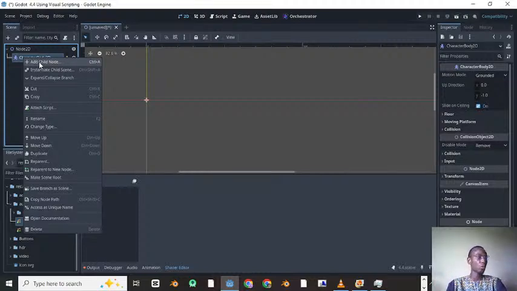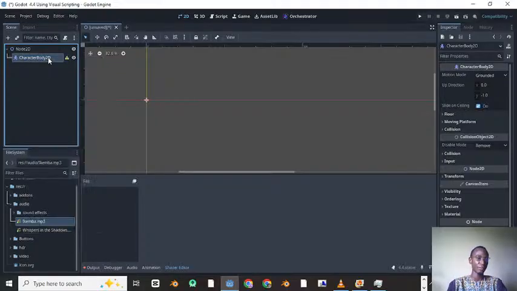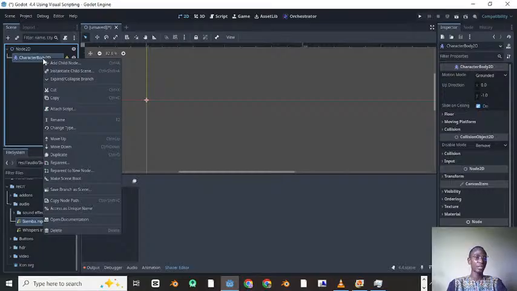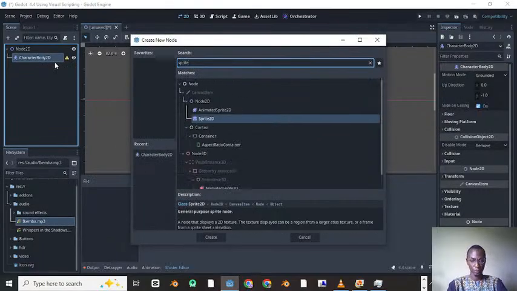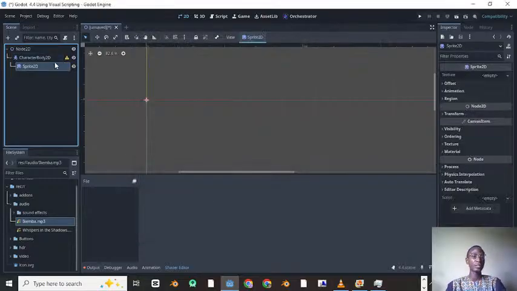So I'm going to use what we call a Sprite2D. Before I actually address this warning I have here, I'm going to put a Sprite2D there. So I'll right click and add a Sprite2D. The Sprite2D is just simply a node that we use in adding things like a picture, maybe the picture of the character.